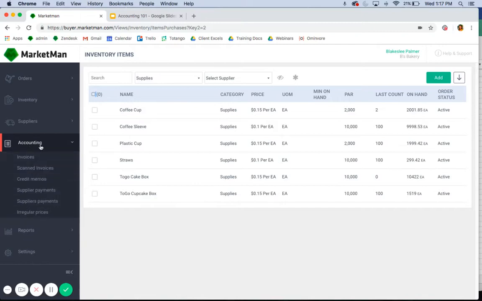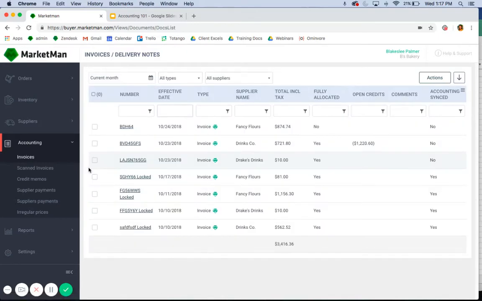So when we come to accounting dropdown, the first thing we're going to look at is invoices. So in invoices, this is where we can view past orders that we've received. These can be either sorted by date, by type, or by supplier. You can also come down here, you're going to see the number of the invoice, the date, the type, supplier, the total of the invoice, and then we can see whether it's been allocated or not, and if it has been synced into our accounting software.